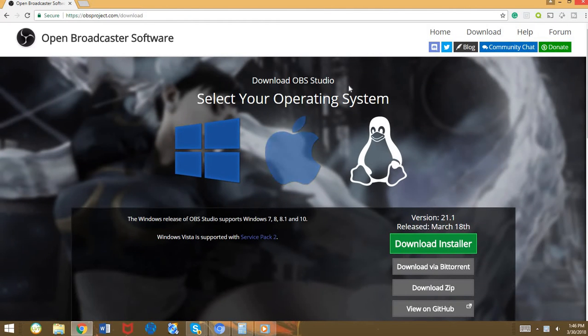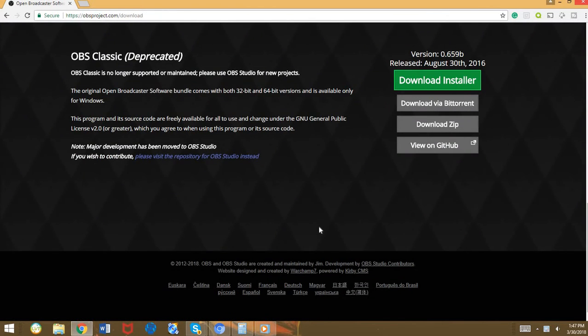Here you can see we're at the download page. And over here is OBS Studio at the top. If you want to see what OBS Classic is, then you can go down below. Just scroll down. See, OBS Classic is no longer supported or maintained. Please use OBS Studio for new projects. That's why when I used OBS, I used the OBS Studio.